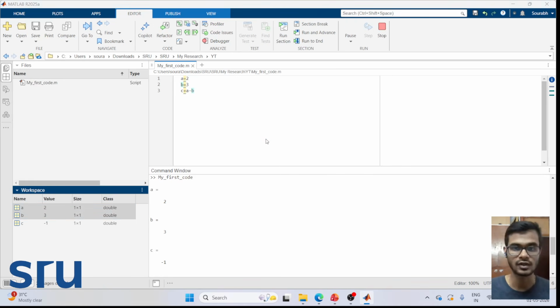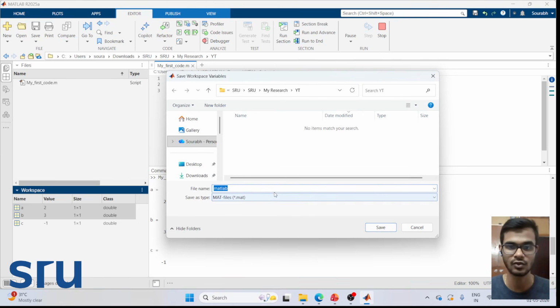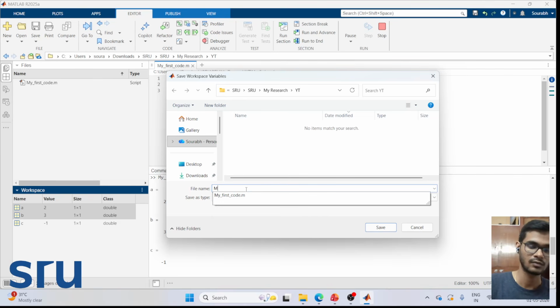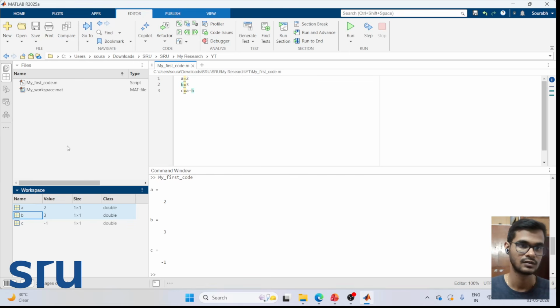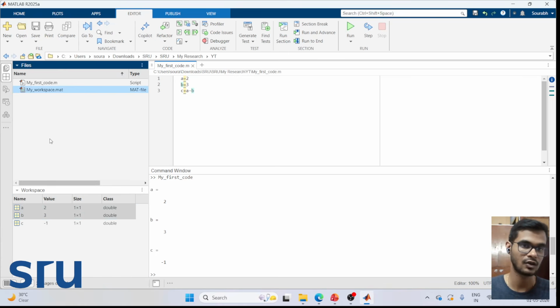So with save workspace, you get a new dialog box with the same address path in the MATLAB software, and it is prompting to save as a .mat file. So I am saving it as my workspace and then clicking on save. So you can see a new file, a .mat file format, has appeared.